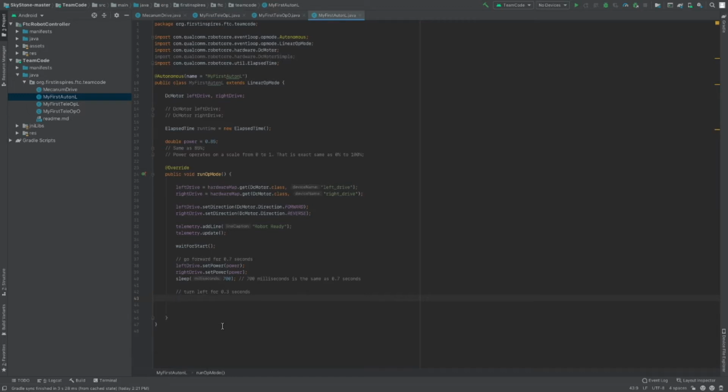in the future. So what we're going to do is we're going to set left drive dot set power, and instead of our normal power, we're going to set it to a negative power. And then our right drive, we're going to set to a positive power. So just power. And then we're going to do sleep 300. So what does this do?